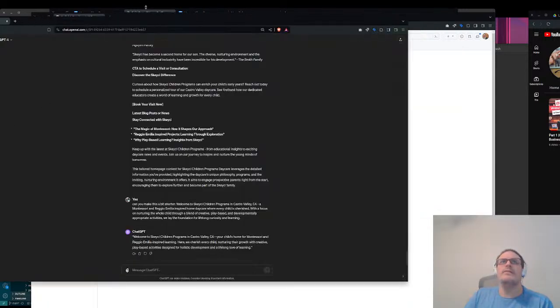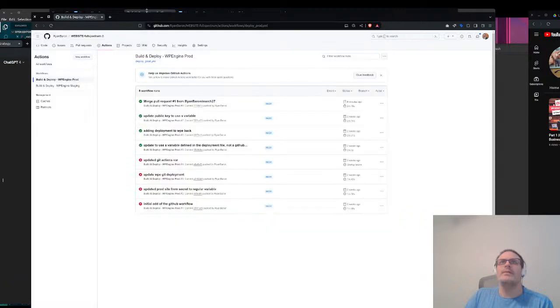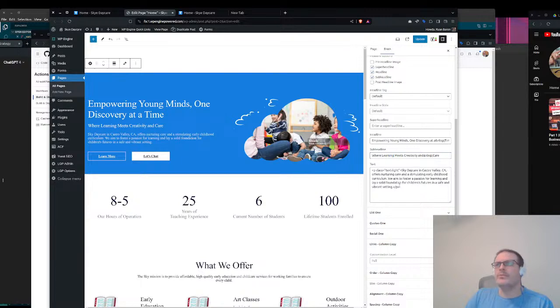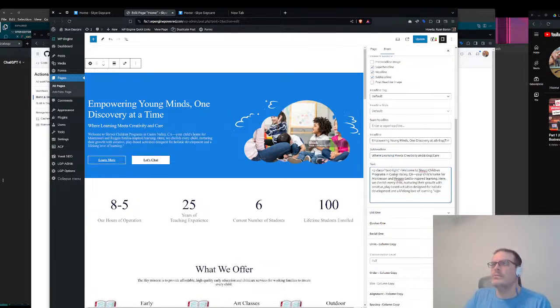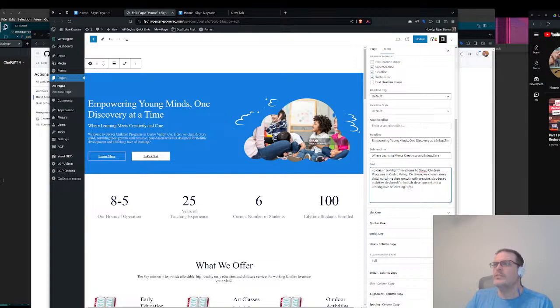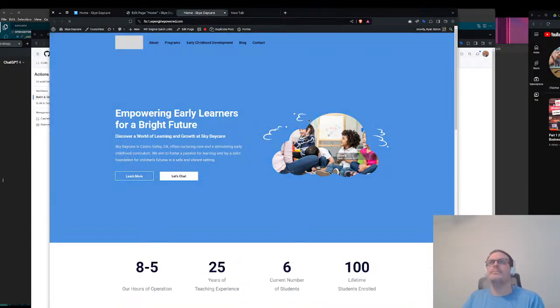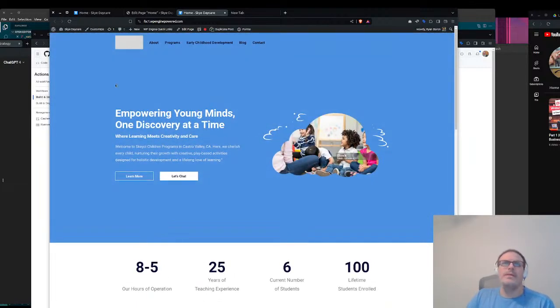I'm going to do a little bit of manual tweaking on this as well. I think I want it to be a little bit shorter and don't need quite all of these details. Welcome to Sky Sea Children's Program, Castro Valley, California. And I'm just going to show the child. Okay, so let's make that little tweak. Okay, that's starting to look a little bit better already.